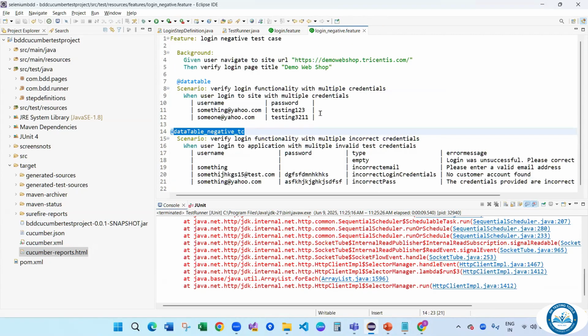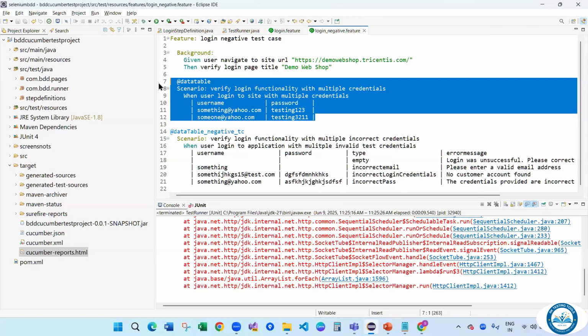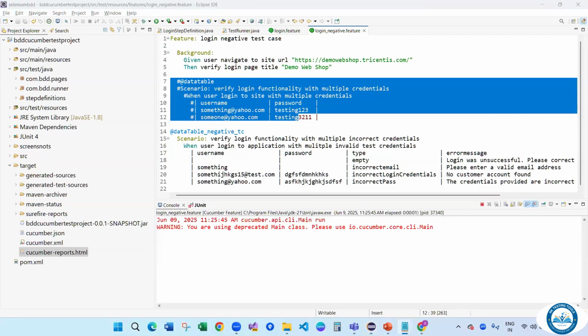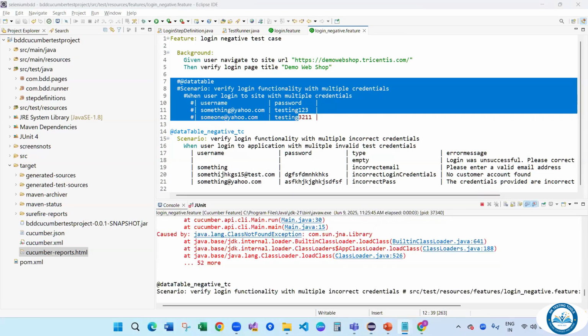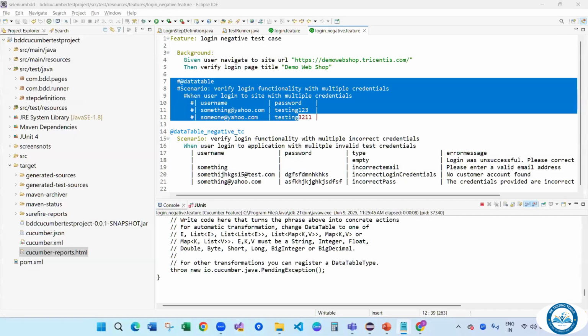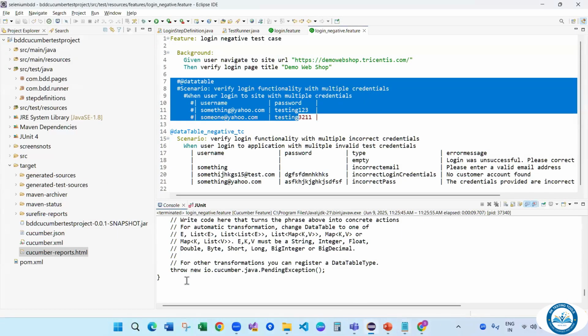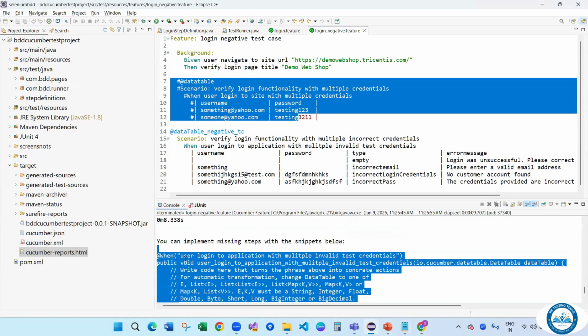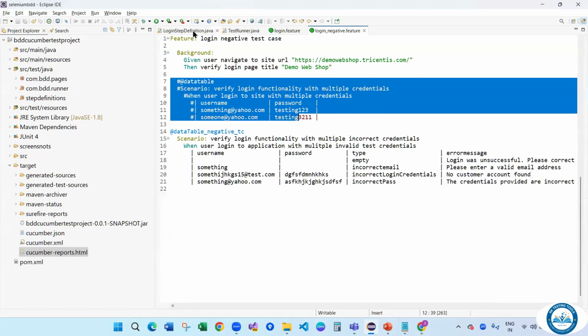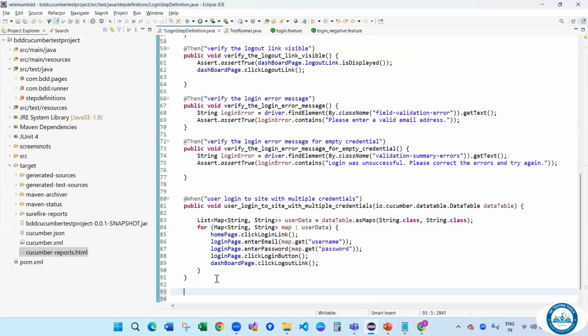So let's do one thing. Let me comment this. Right click, run as feature file. Yes, I got it. So copy this step definition. Go back to your step definition class. Here you go.